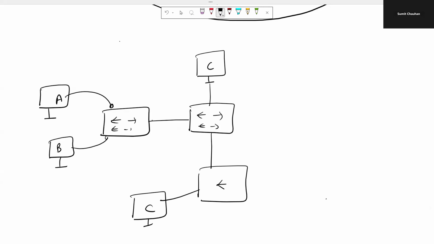This port, this port, this port is a member of a single broadcast domain. And when you are connecting your switch to another switch, you are just expanding your broadcast domain.